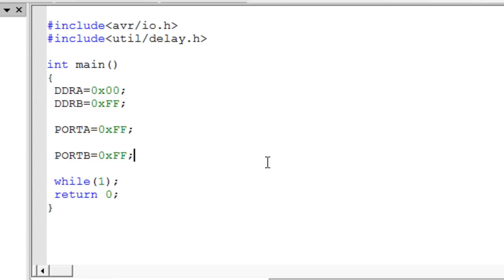But let's see the mode first. Port B is in the mode of output, so this means that all the pins of port B give me 5 volt. If I just flash this into the microcontroller and see its output, then I can see that port B has all 5 volt coming out from all the pins. But what about port A?